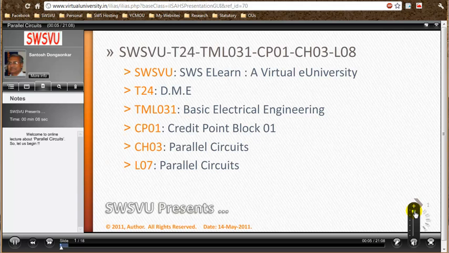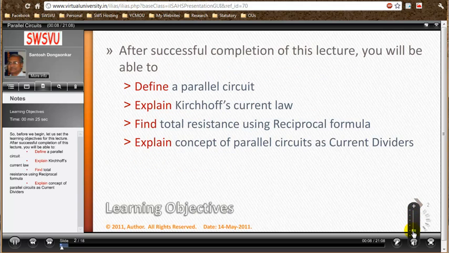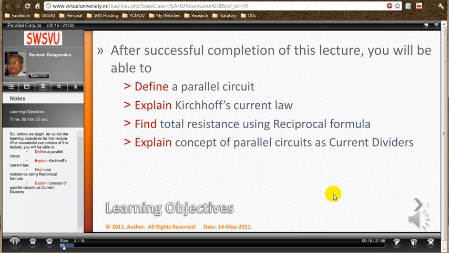So let us begin. With this audio control, I can reduce the level of audio signal of the online lecture. I am reducing it so that my video lecture can continue further.